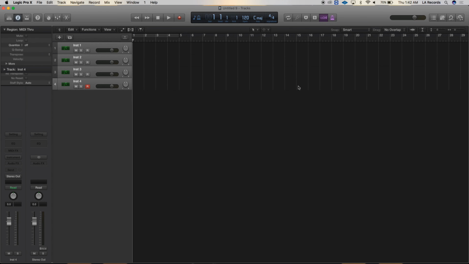Now in doing so, you're going to see 4 tracks show up on the left-hand side of what we call the arrange area, Instrument 1 to 4. All right, you'll see that there.